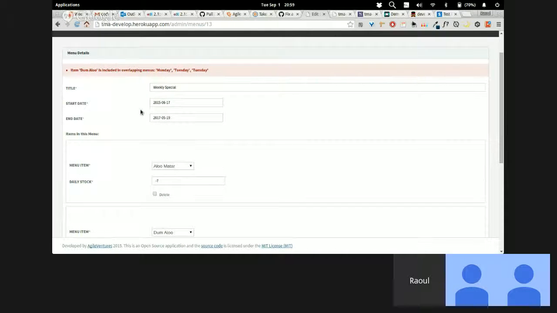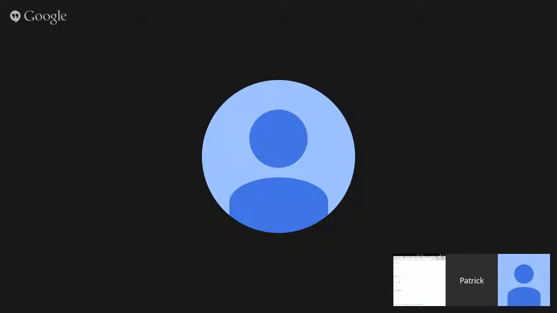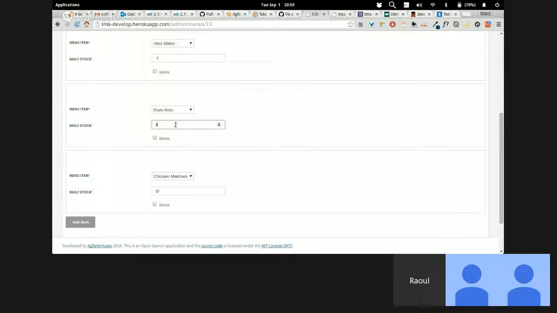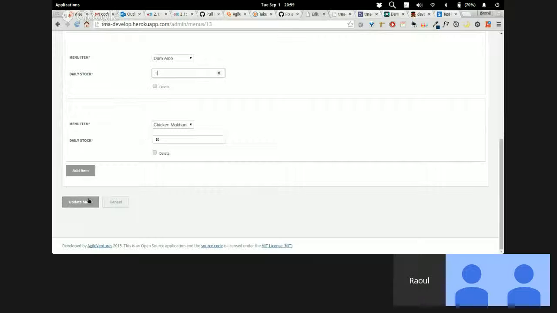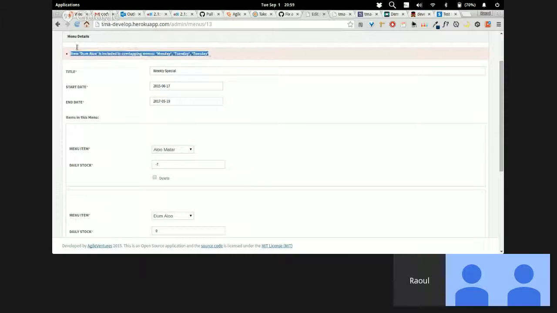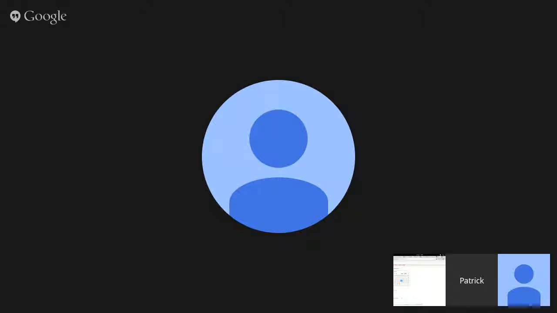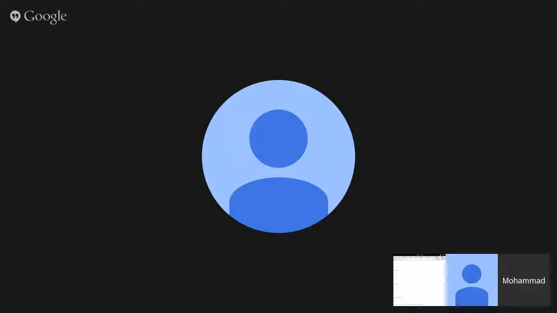We clearly shouldn't be seeing this, right, Patrick? What are we trying to do here? I just changed the quantity. And when I update menu, it tells me this. You changed it to 0. Interesting.